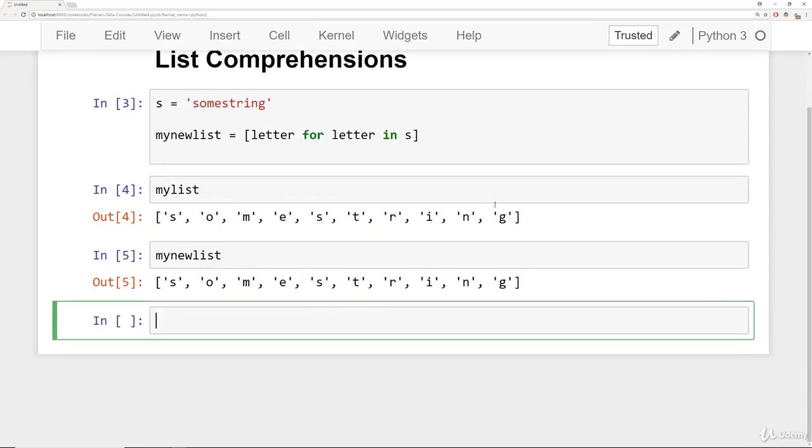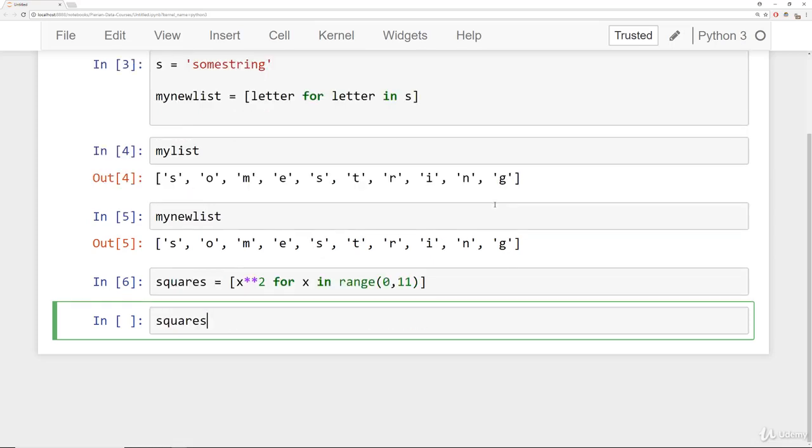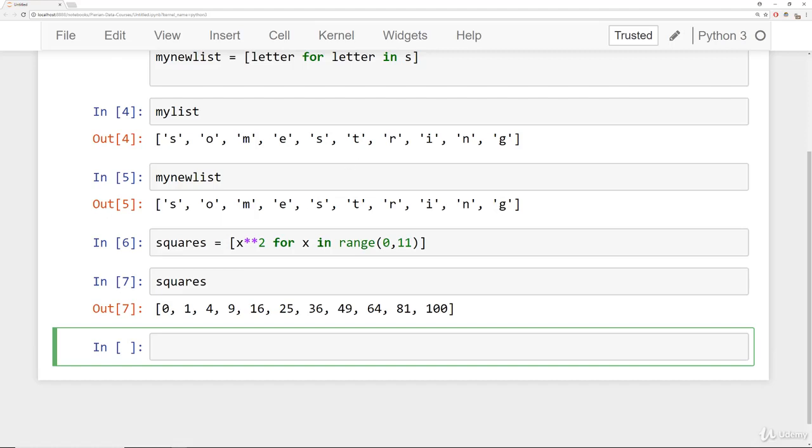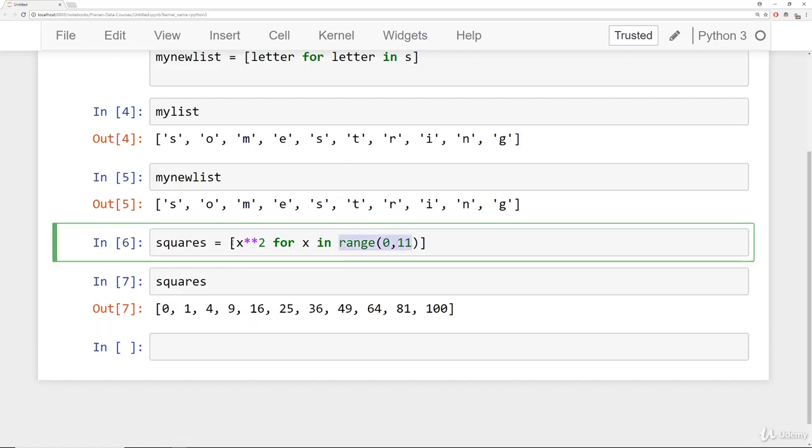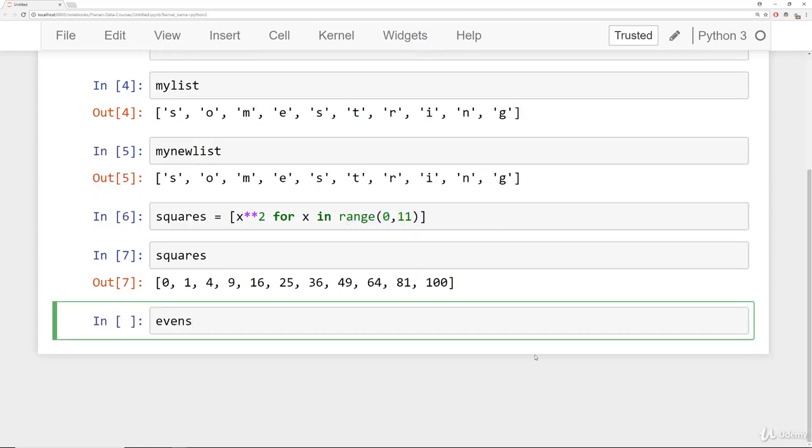Let's imagine we wanted to get a list of a bunch of squared numbers. What I could do is say squares is equal to, and here I'm going to say x to the power of 2 for x in range, we can say 0 to 11. And then if I take a look at what squares is, it's these numbers squared. So it's the numbers in range 0 to 11 to the power of 2. So again, the general syntax is element for element in some sort of iterable, either range or a list or another string, etc.